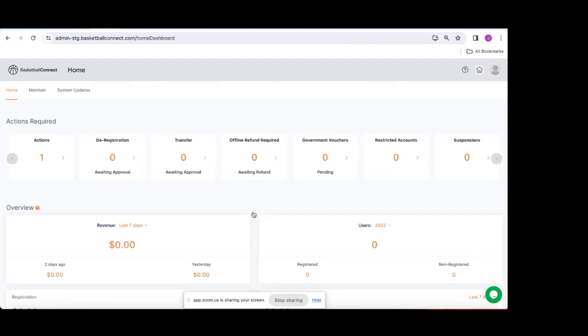Within this home screen, you will see, first of all, a little actions box. That's just any outstanding action items, such as individuals' working with children's check that might be expiring. It may also be that registrations have opened. So essentially, this is an action item box that allows you to very easily see any action items that may be outstanding or something that you do need to action.